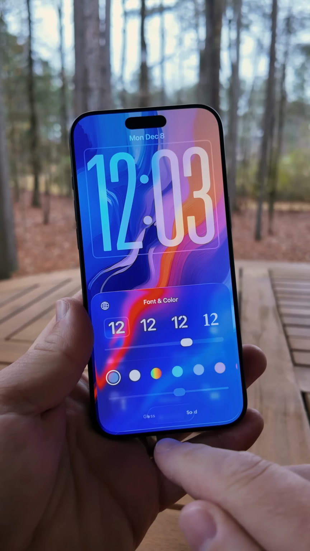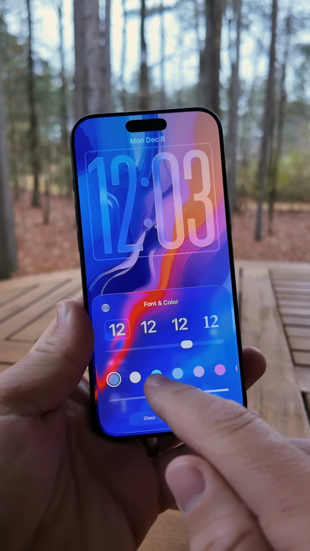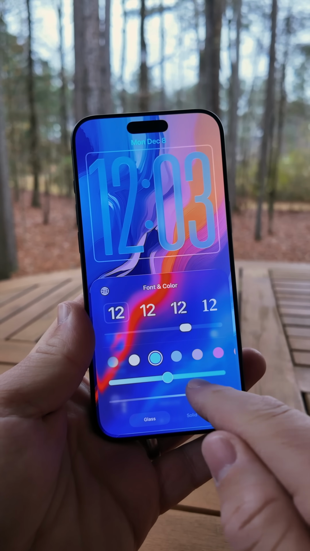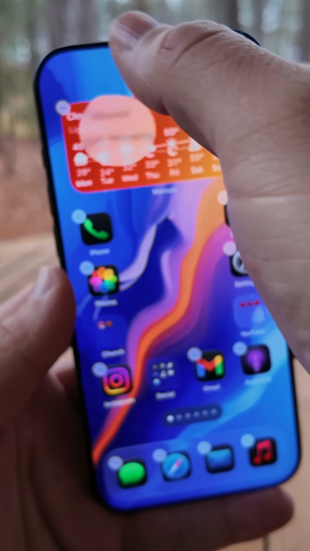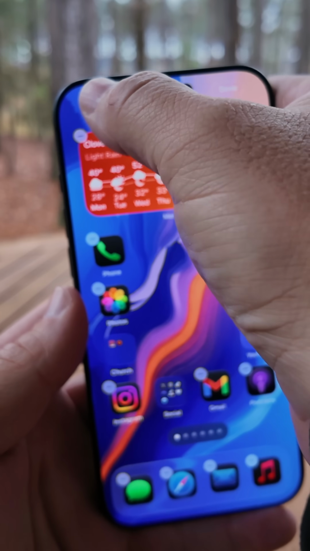It's fully adjustable. We can make it solid or glass, and then adjust the color and the opacity of that as well. Animations have been updated, so they now pop out and are a little bit more playful.